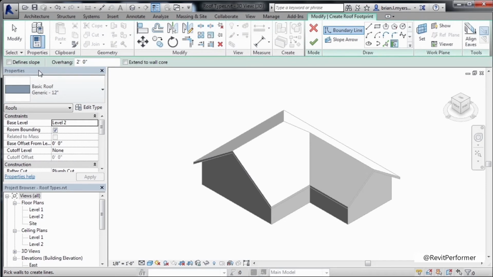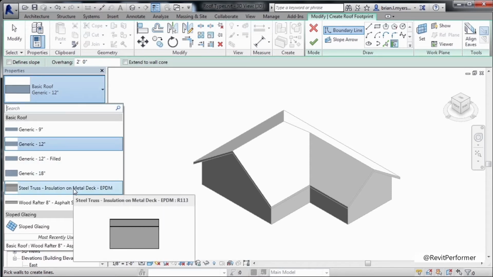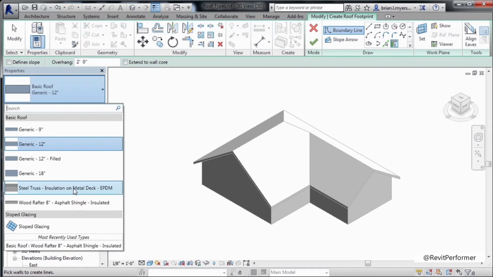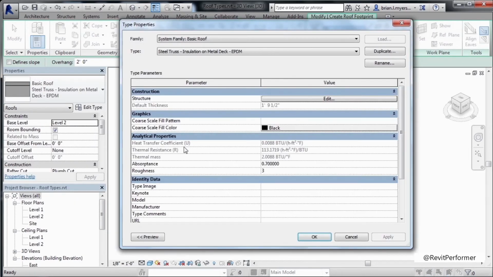Now underneath Properties, we have our type selector list. And if we select on the type selector list, we can see all the different roofs that just come by default in Revit. What I'd like to do is create a new roof based off of one of our existing roofs. We'll start by selecting on the steel truss insulation of metal deck roof. Then click on Edit Type. And this will take us into the type properties of the roof.